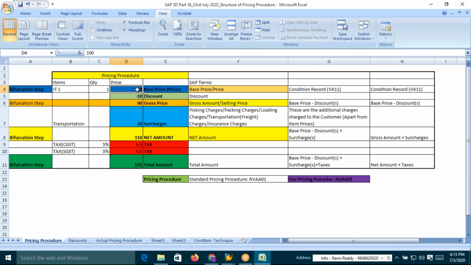What is the selling price? That is the base price, the price for which you are selling the product. That selling price is 100 rupees. But since you are giving a discount of 10%, what is the amount that you collect from the customer? 90 rupees. 100 rupees minus 10 rupees. So the gross price is the price which you will receive from the customer after deducting the discounts that you are providing. If no discounts, then selling price as well as gross price remains the same. Since you are providing 10% discount, the gross price will be 90 rupees.